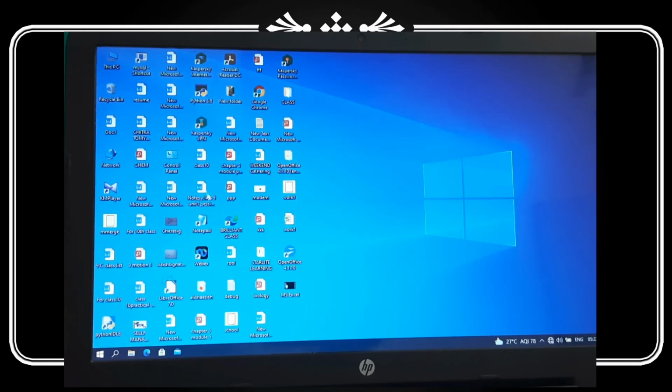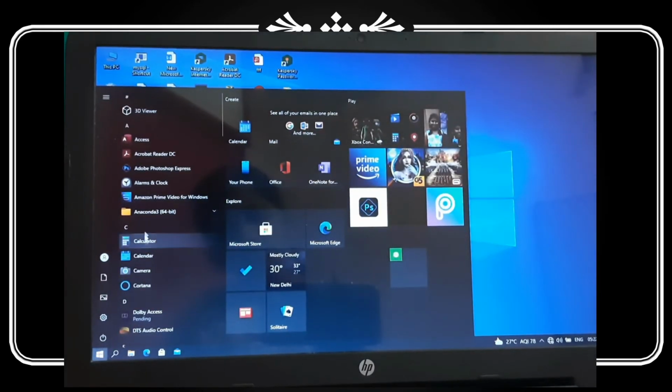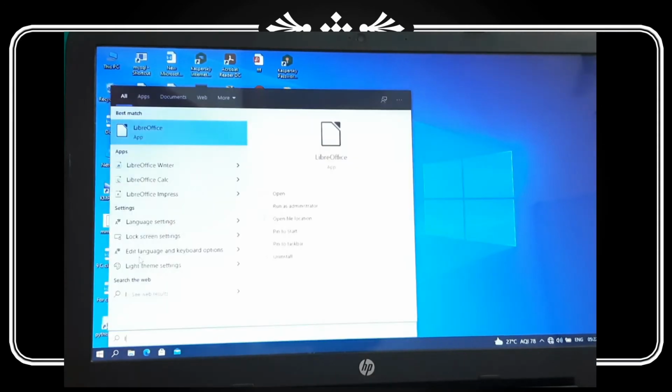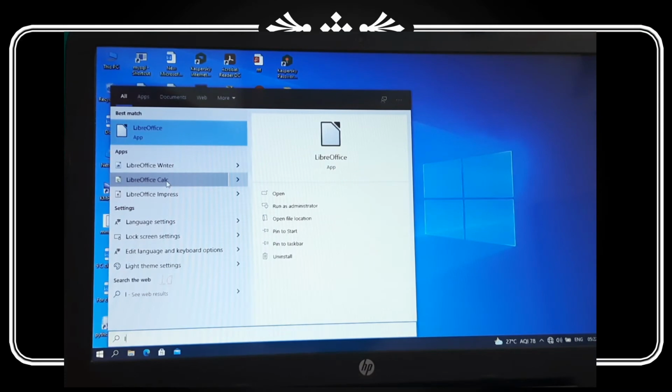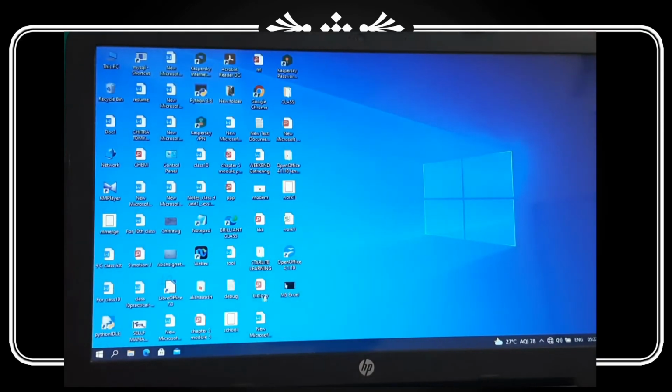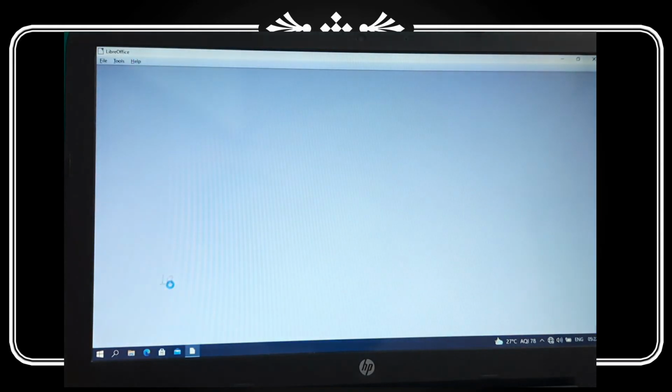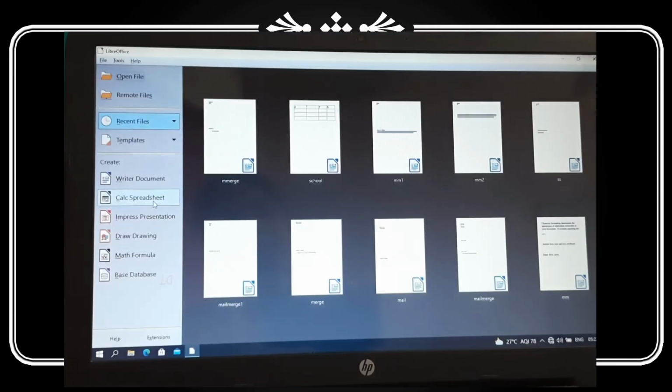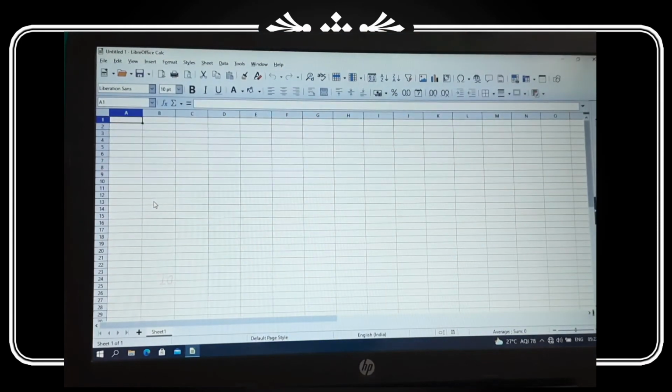Here, either you can select from the start menu. See the corner start, no? Click on the start and from here you can select LibreOffice. See, Calc you can select directly. Otherwise, I have already installed LibreOffice here. Double click on it. And from here, a Calc spreadsheet is there. See, Calc spreadsheet. So it will be opened.